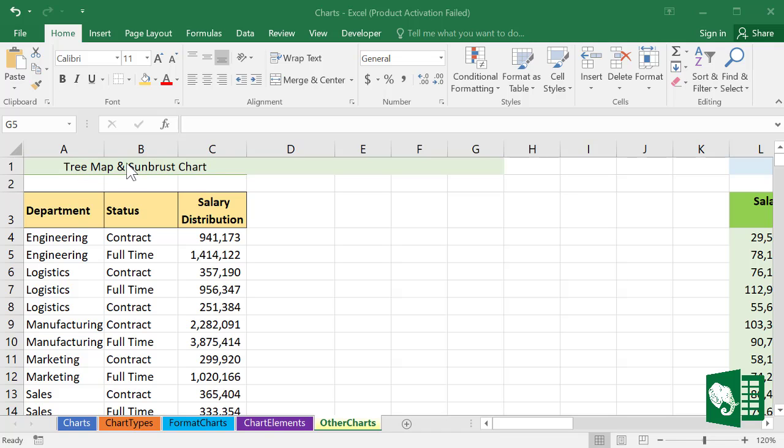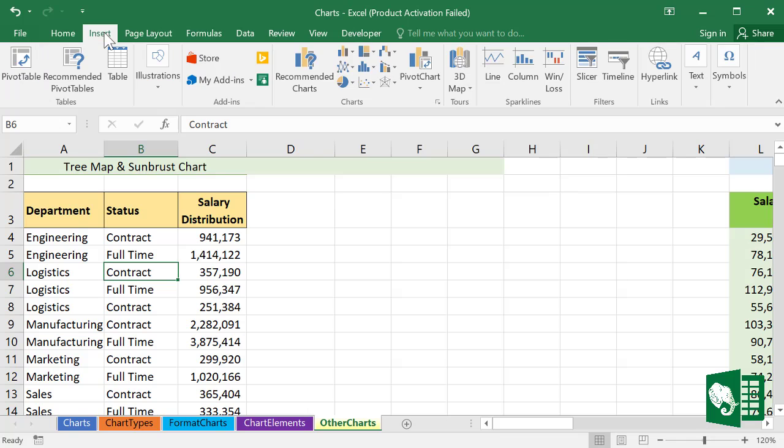In this lecture, we'll explore new charts that are available in Excel 2016. The first new charts we are going to explore are the Treemap and Sunburst charts. Both are used to show parts of a whole when several columns of categories form a hierarchy.